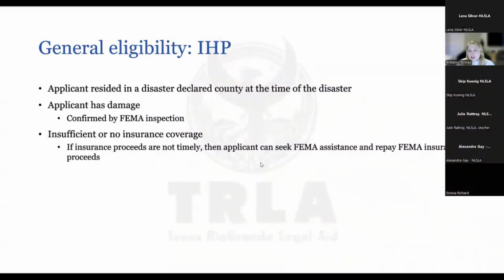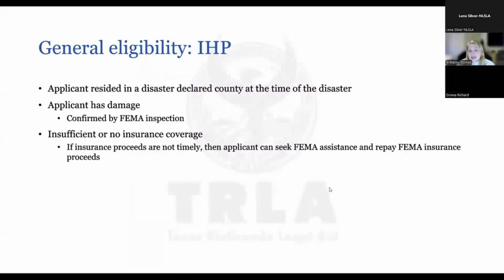So the other thing, in addition to having a qualified status, is that the applicant has to reside in a disaster declared county at the time of the disaster. They have to have disaster damage, and that's going to be confirmed by that initial FEMA inspection after the application is submitted. And then they are going to have to show that they have insufficient or no insurance coverage. And if there is a significant delay in the insurance proceeds, then FEMA can assist, and the survivor can then ultimately repay FEMA based on their insurance proceeds.